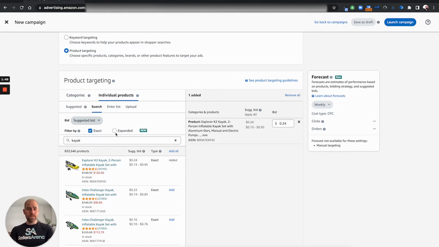Another option would be to add expanded. I've already added the exact match version of this. I could add an expanded version of this. So what this is going to allow us to do is to allow Amazon to base our selection of the product that we want to target and select other products similar to that to also target. So it's kind of like, almost makes it more of like a broad match, or almost like category. That's why I mentioned that in the beginning, because it's going to allow Amazon to base its selections off of what we selected. This is something brand new to Amazon.